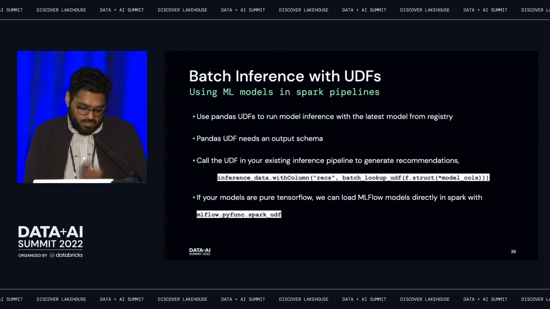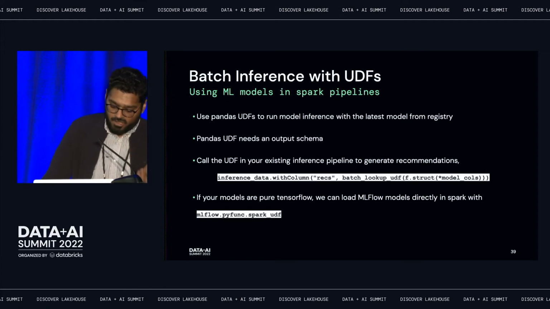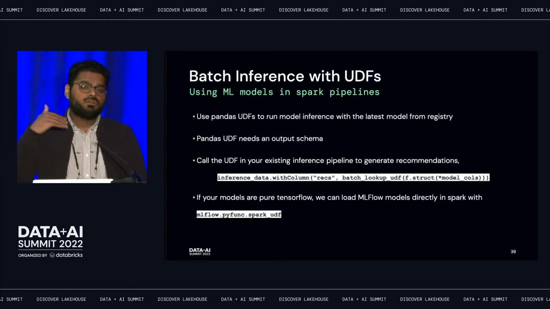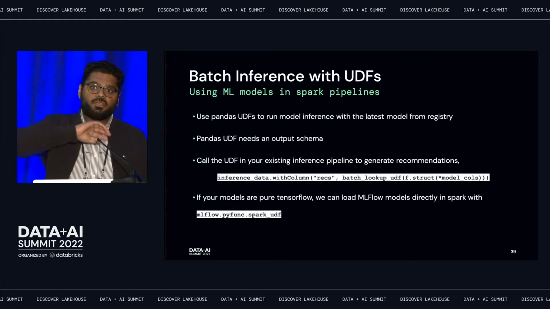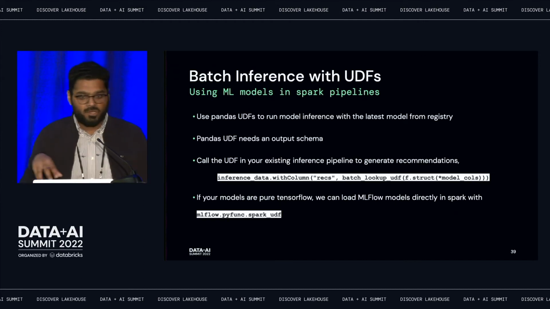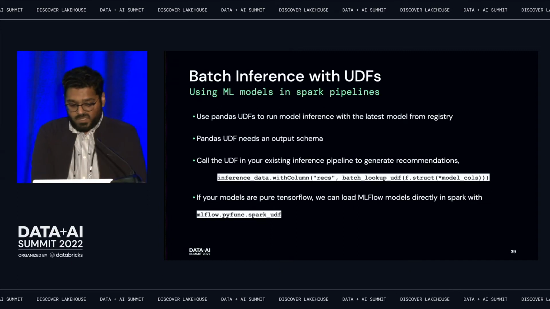You can see that line where it says withColumn, and it's actually going to do the whole lookup and run your data through the whole deep learning model, and then give you recommendations in a data frame. This is something we use in production, so I can verify that it works.